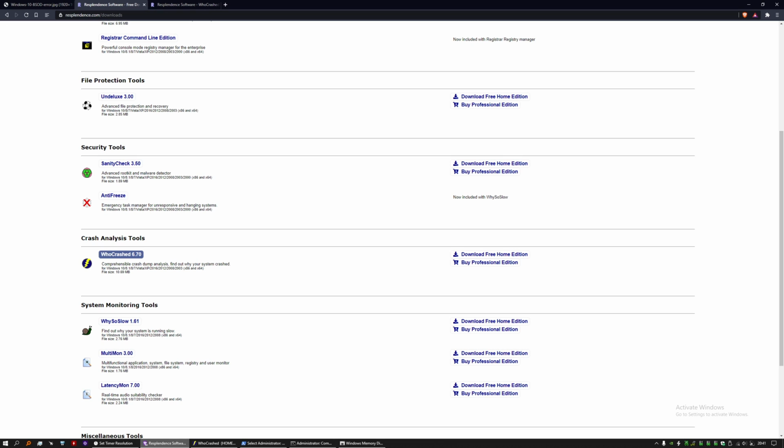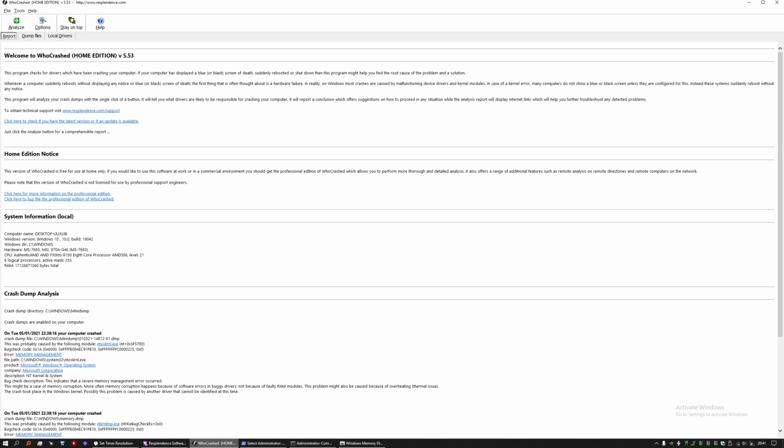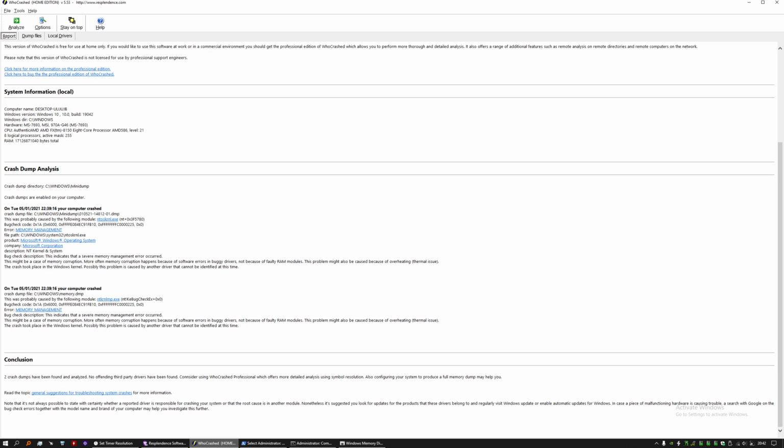If you head to the link in the description, you should find a download link for WhoCrashed. You want to download the free home edition, go through the installer and open the program. It should look something like this. So once open, you want to click Analyze. This will analyze the memory dumps on your computer. I've already run it here.